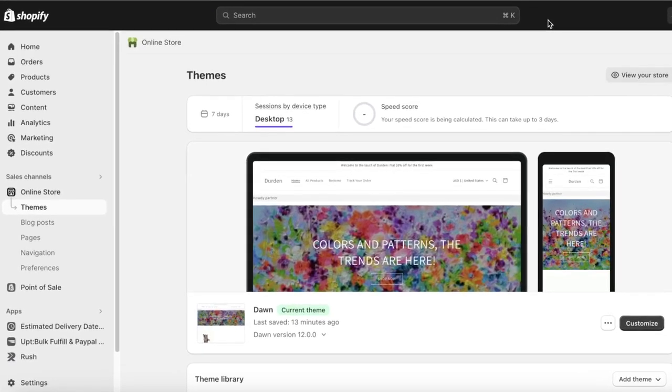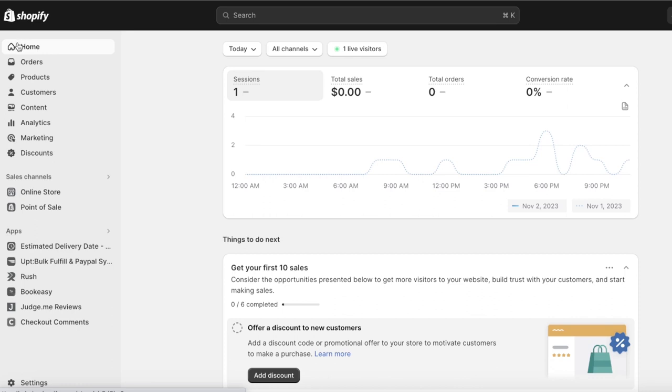Now, to get started, we need to add a plugin into Shopify to be able to customize our emails. And to do this, we're going to be using a free plugin, so don't worry at all.